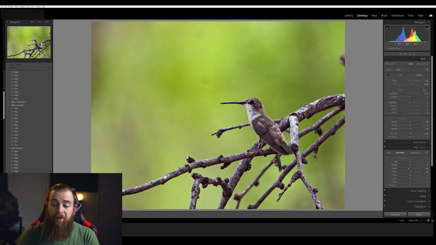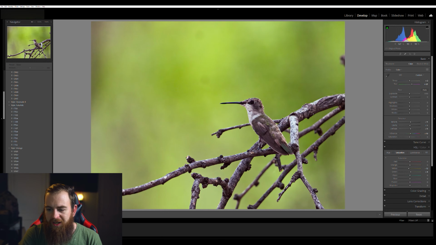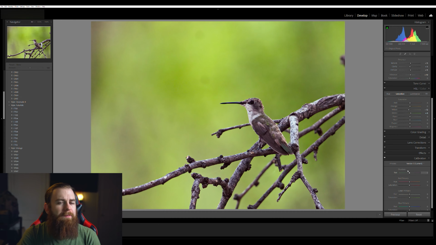Alright, so the next one I want to show you guys is this hummingbird. There's a lot of green in the background, there's a lot of trees with a lot of leaves, and he's not the brightest hummingbird, but the reason I wanted to show you this one is because he has the green in the tips. You could obviously mask out the bird and do the same technique, but I'm going to do the lazy way and just keep it subtle.